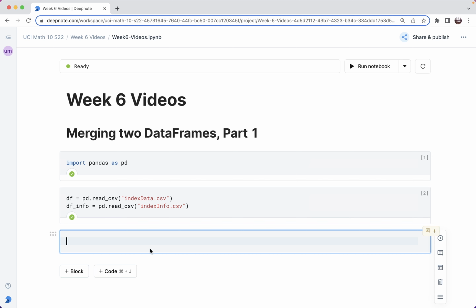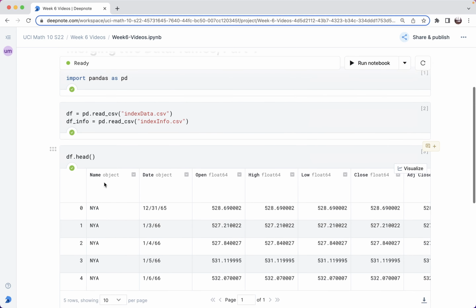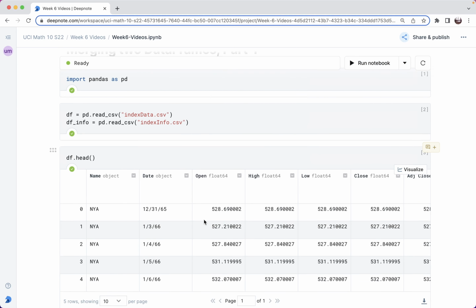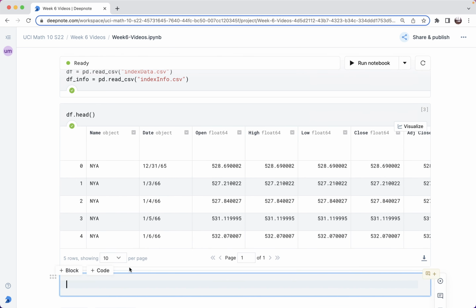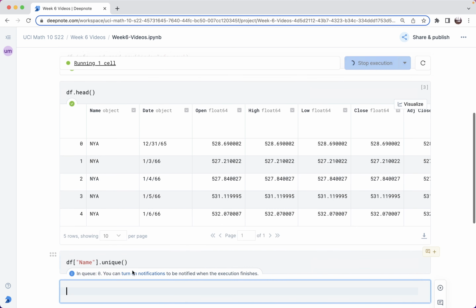Here I have these two data frames, one called df and one called df_info. Let me show you what df looks like first. So this is our stock index data frame. And if we look at what are the different objects inside of the name column, one way to get that is I can say, in this name series, just show me the unique values. I'm using this unique method here.